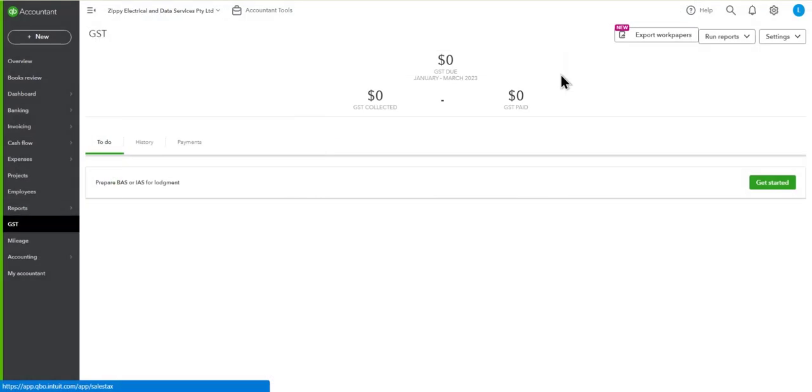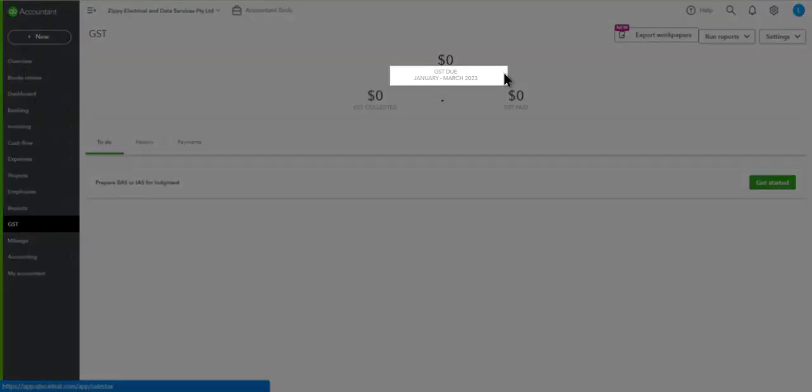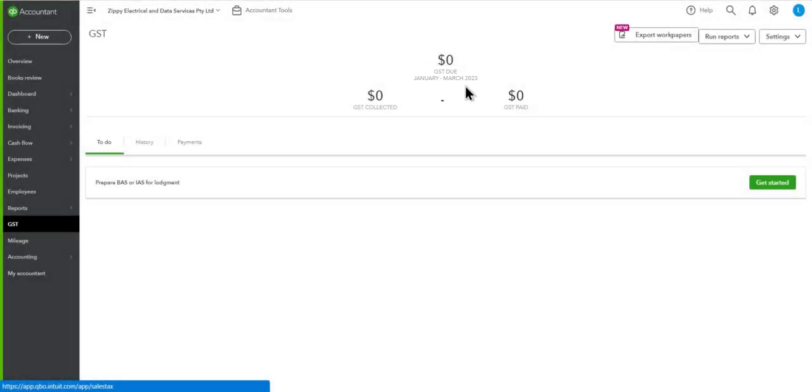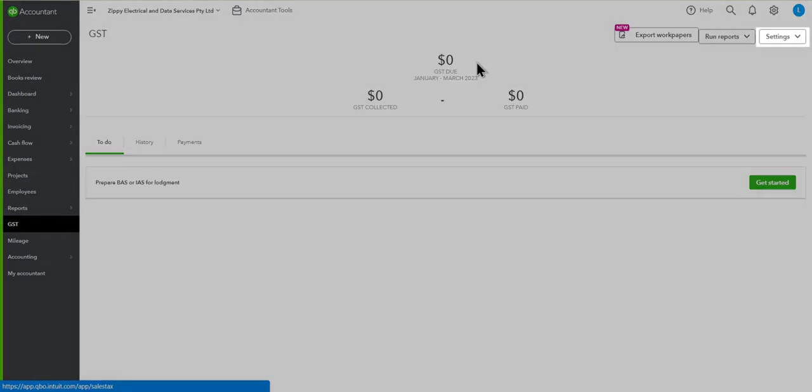Now we're back in the GST Center. You can see that this will display the estimated current period obligation. In this particular case, we're looking at January to March. As we have no transactions in our brand new file, we do not have any amounts shown. This will, however, change once we start adding in transactions.